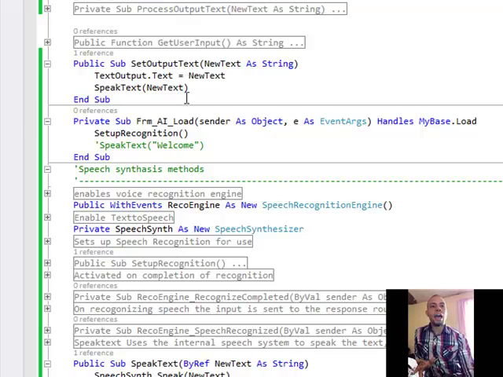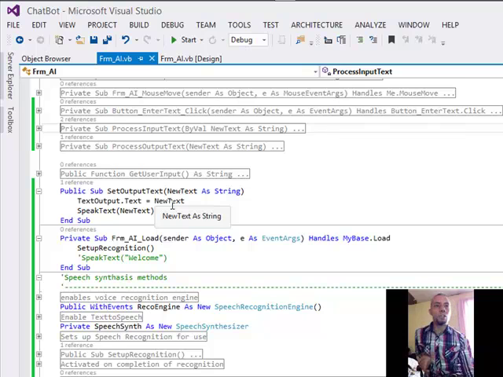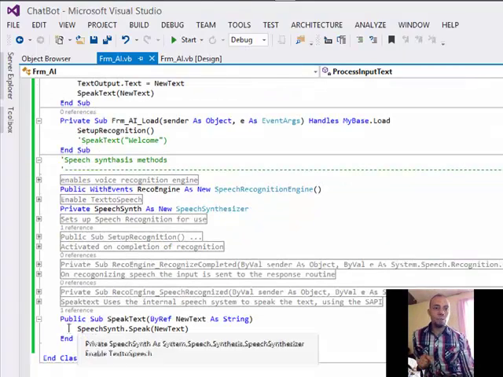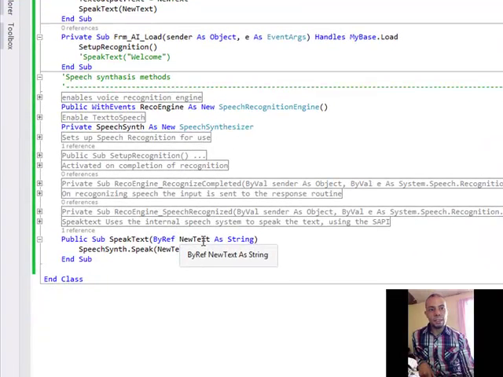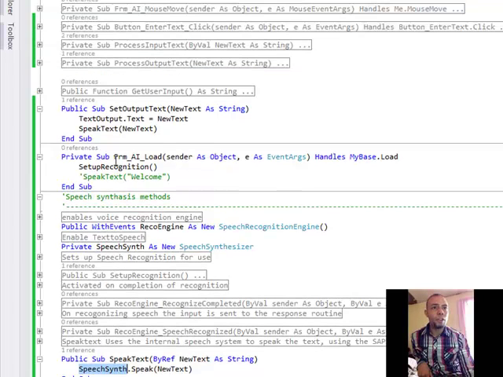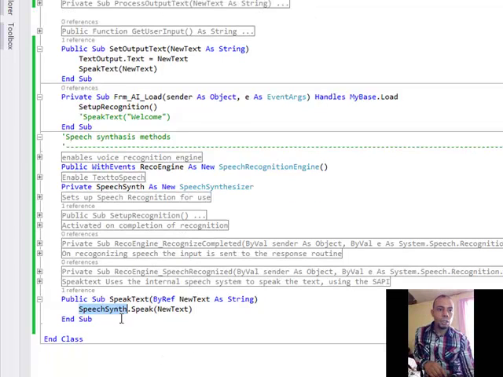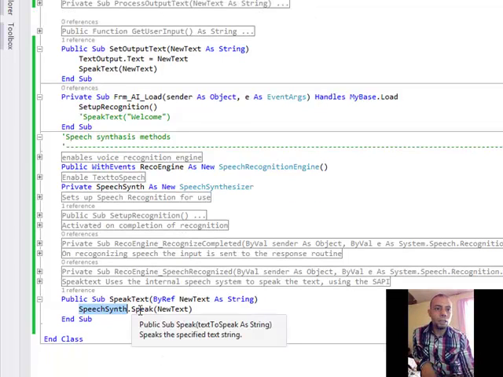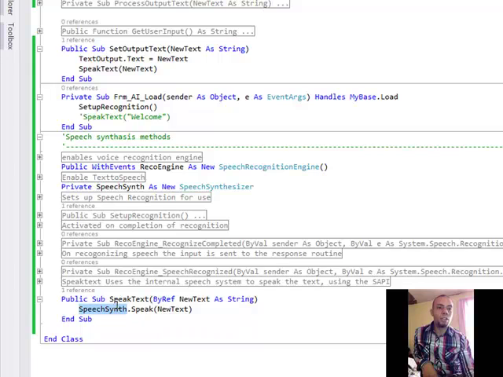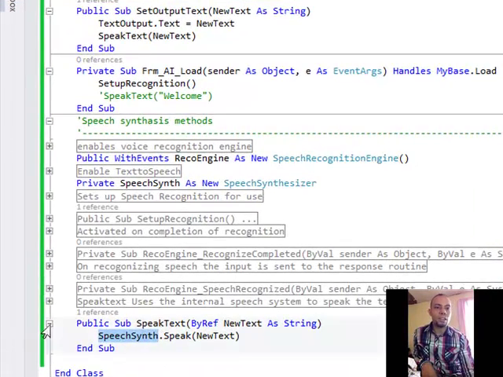Now we're going to worry about the output text. We've had to make a change to that also. Instead of just outputting to the screen, we want it to also speak it. So we've written a small sub that takes the text as a parameter and sends it to the speech synth, which we've defined as a new SpeechSynthesizer, so it can speak and modulate. It's going to speak the new text. We call it SpeakText.